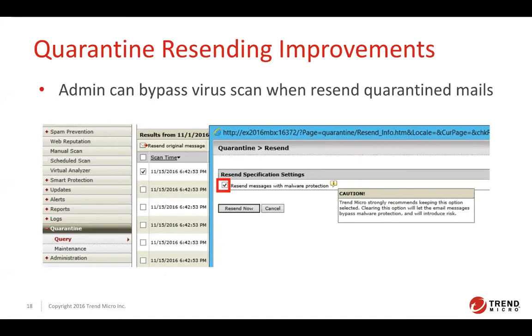Quarantine resending, so sending things that have been quarantined, resending them through. As I mentioned before, you can bypass the malware protection if you're just resending a message through and you know what it is, and clearly you don't need it to go through malware scanning again. You can prevent that from happening.